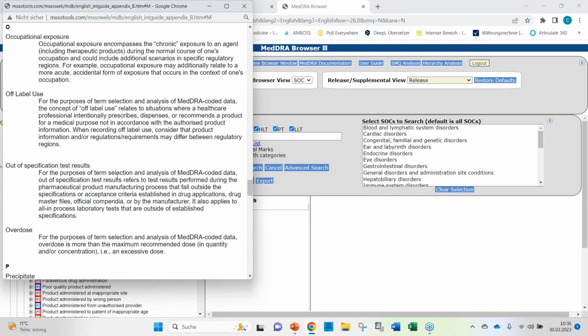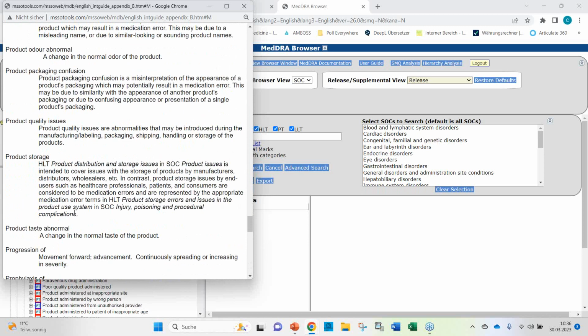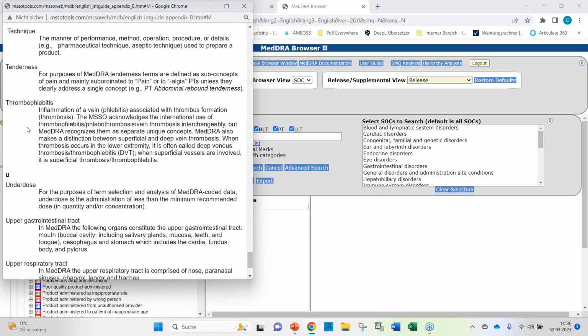And overdose, here we are. For the purposes of term selection and analysis of MedDRA coded data, overdose is more than the maximum recommended dose in quantity and/or concentration, i.e. an excessive dose. And the same holds true for underdose. Let us look under underdose. For the purposes of term selection and analysis of MedDRA coded data, underdose is the administration of less than the minimum recommended dose in quantity or concentration.